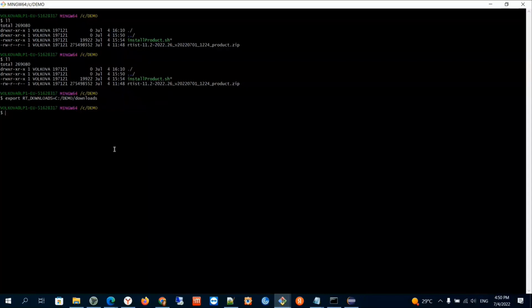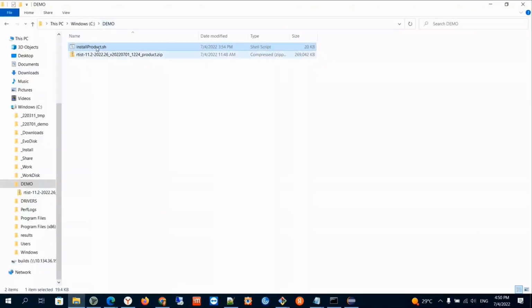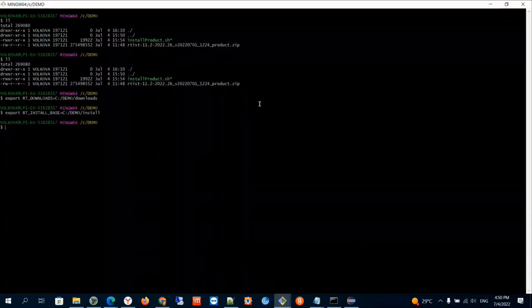And also, I would like to define the install base. This is the top folder where everything will be installed. The new product installation will be put under this install folder. So this is my demo folder. Now it doesn't have these folders. They will be created automatically. Now we can start the script.